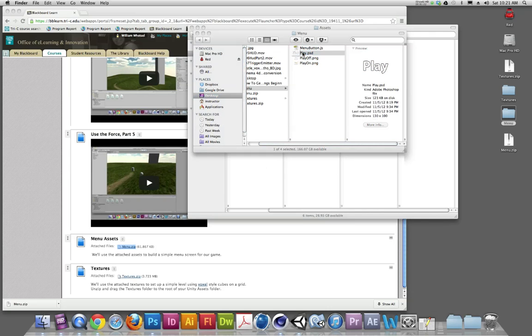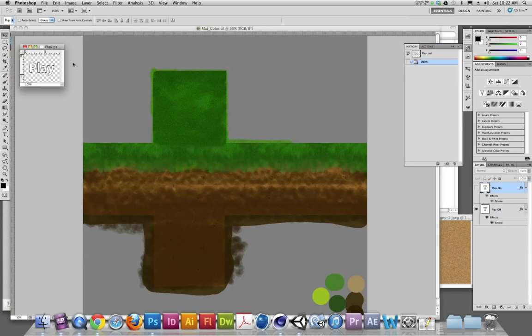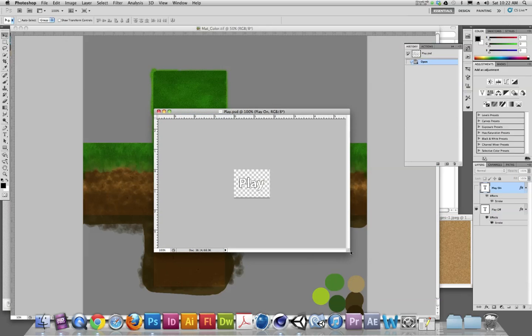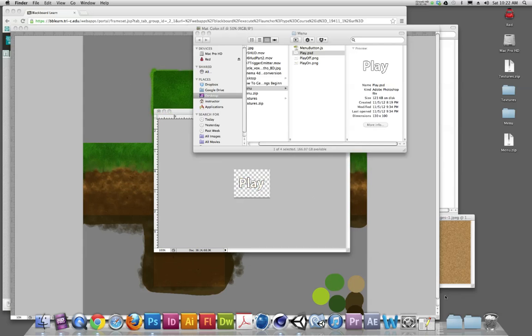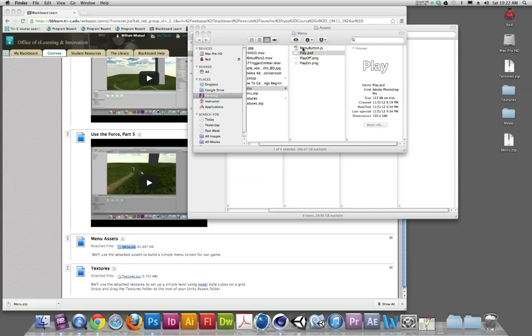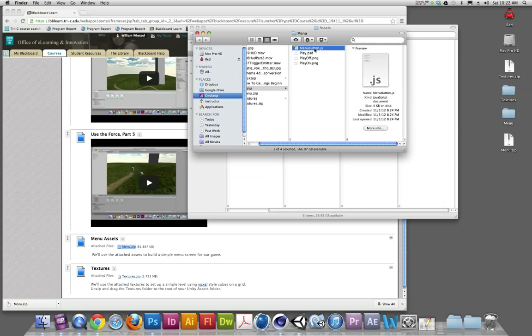Inside Photoshop, this play button was created with just some simple type. There's two different versions of the type. It has two different fill colors, and it has a layer effect, which is a stroke that's been applied to it, just to emphasize the button. So again, just two different states saved out as two separate PNGs. And in addition to that, there's also a menu button JavaScript file, or JS file. We'll use this for the basic functionality of the script.